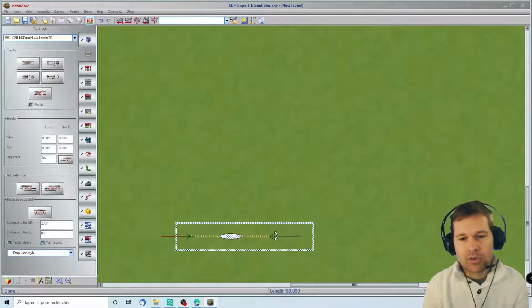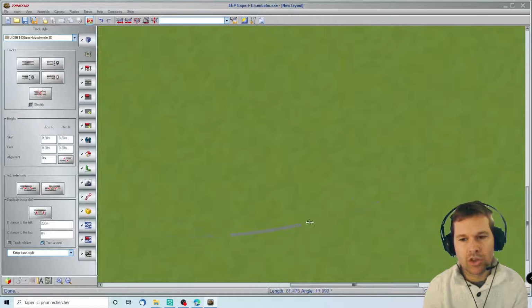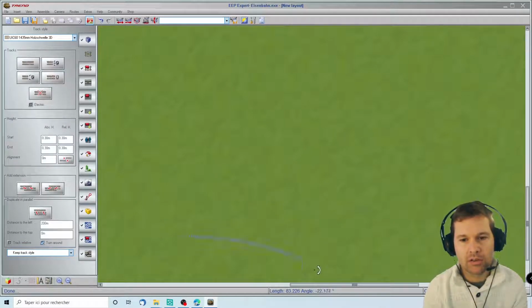When you are with your cursor here, you can bend it or even bend and make it longer. You can also only change the length and the angle will stay the same, or change only the angle and not the length of it.